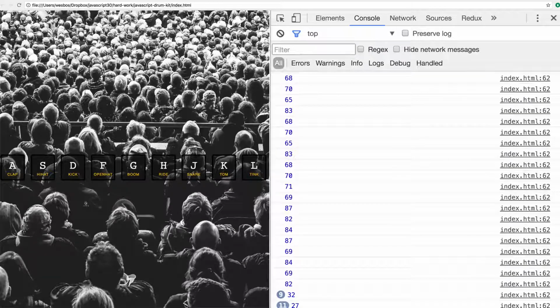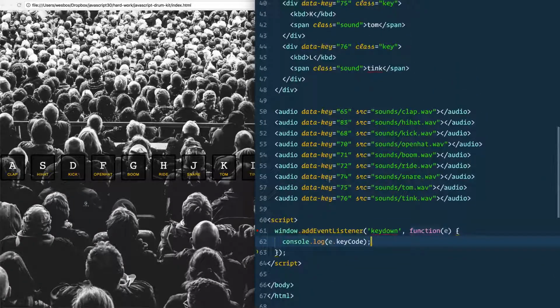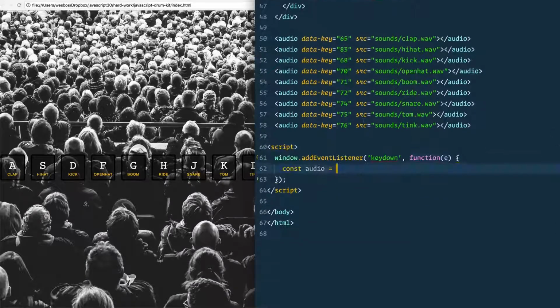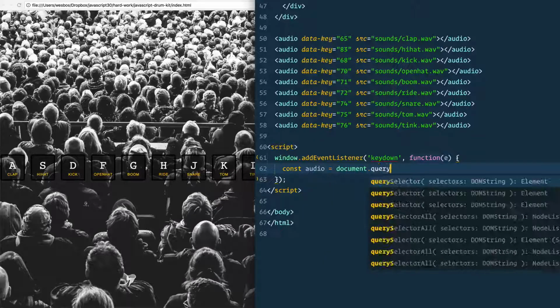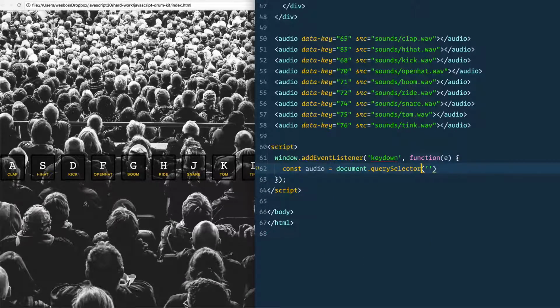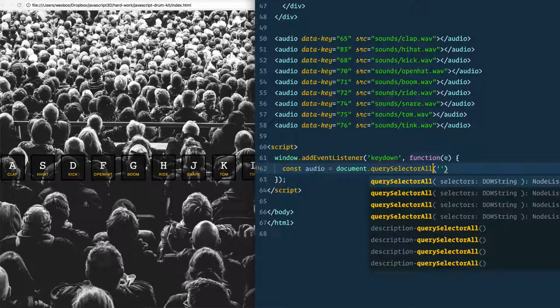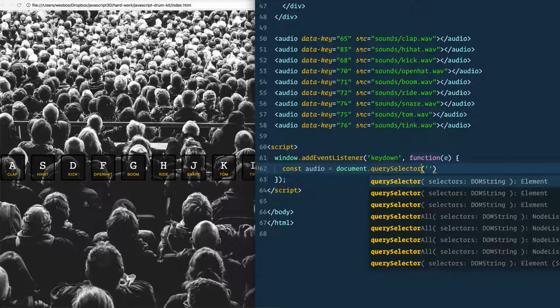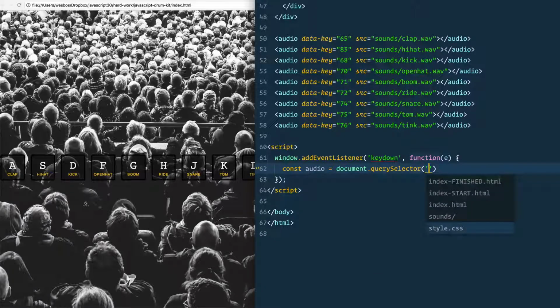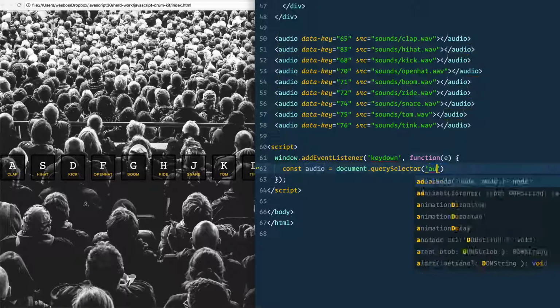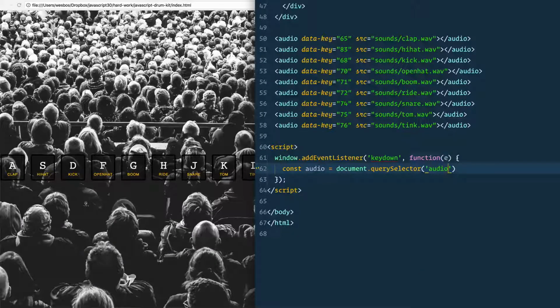Now what we need to do is say, is there an audio element on the page that has a data-key of 65? And we're going to use document.querySelector because we're only looking for one. If I was looking for many, I would say querySelectorAll, but in our case, it's just querySelector. We're going to try to select an audio element, but we want to select it where it has a data-key.